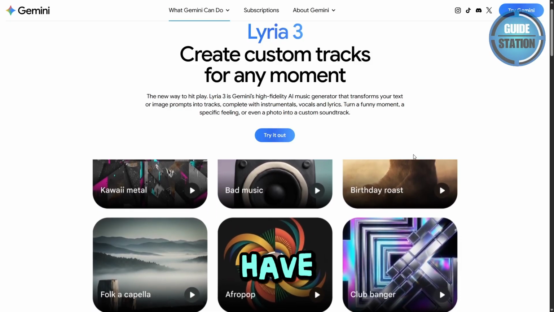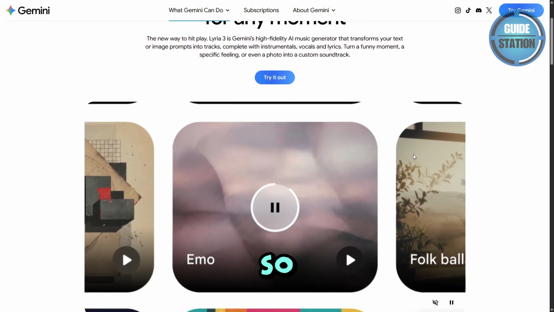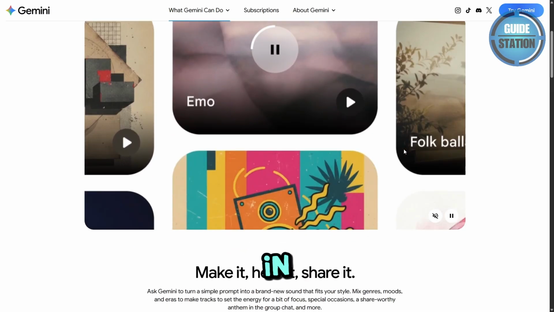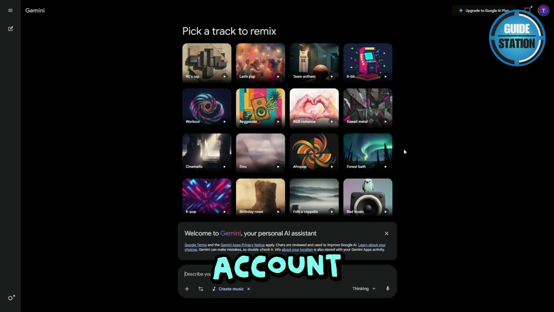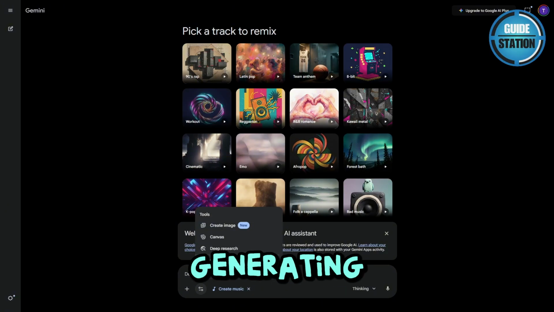So you want to make sure you have access to Lyria 3 Pro, usually through a Google AI Pro or similar plan. All right, so to get started, you want to head over to Gemini and then log in to your account. And once you're in, you want to enable the create music. So you can do that by choosing this one, tools. It's normally under deep research, but you just have to change this to create music. So you can start generating tracks.